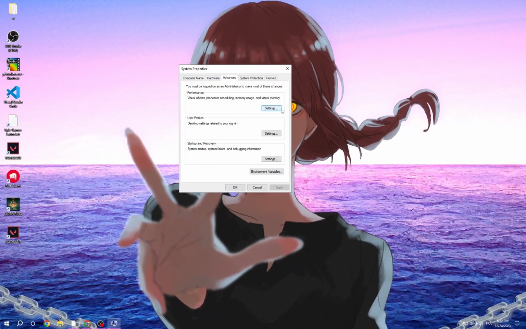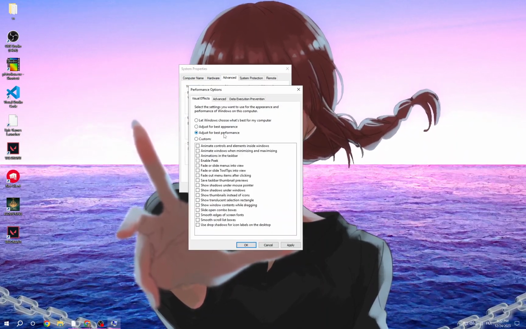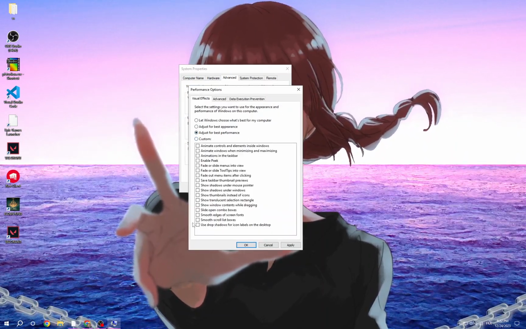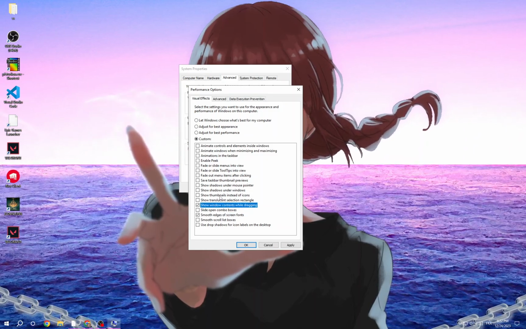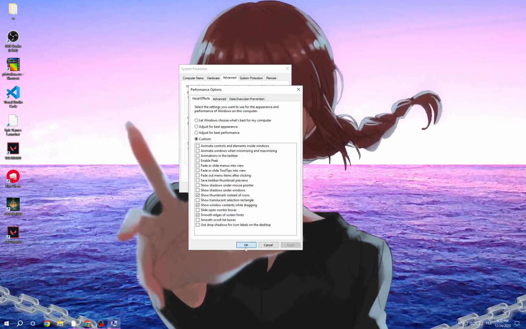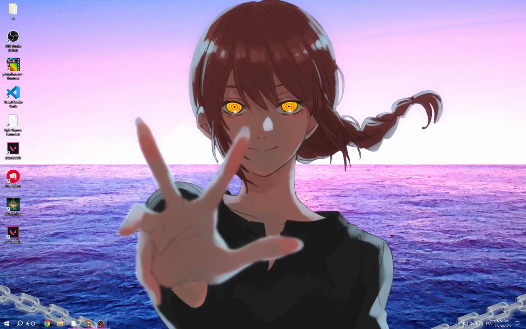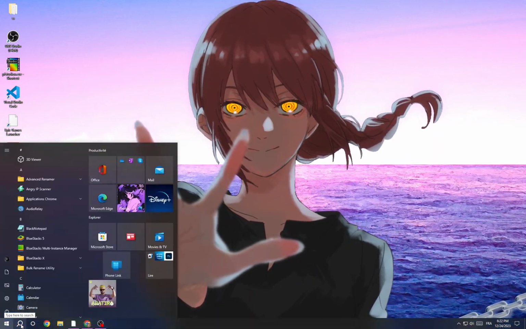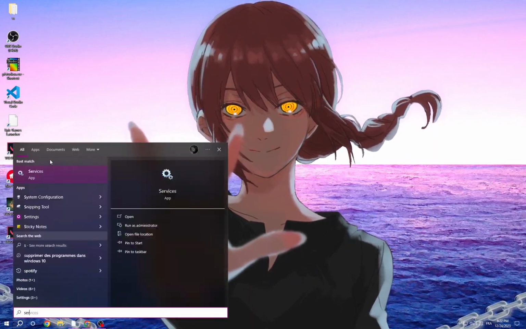Now performance, click settings, adjust for best performance and click apply, or you can enable these three options, it make it better. And click OK and go back, and after that go to service.